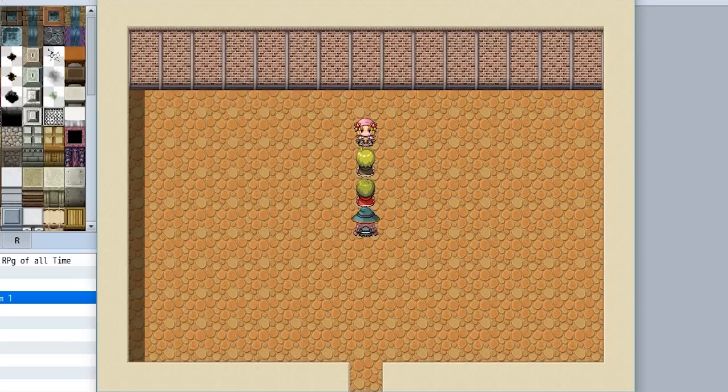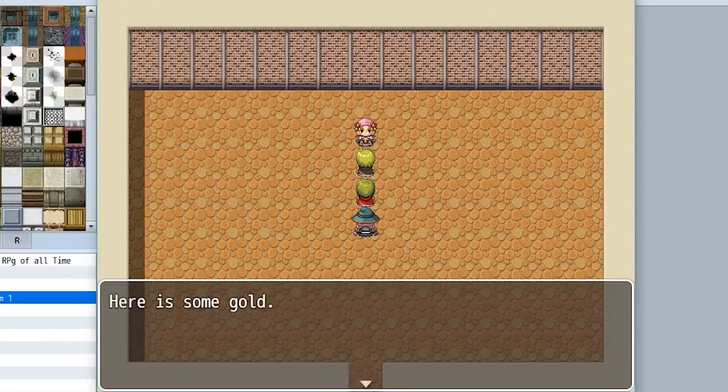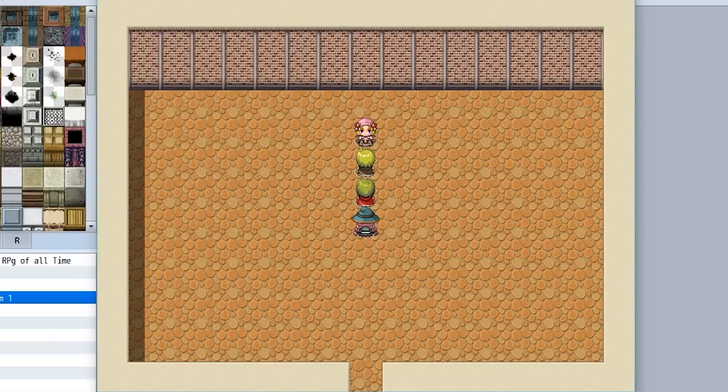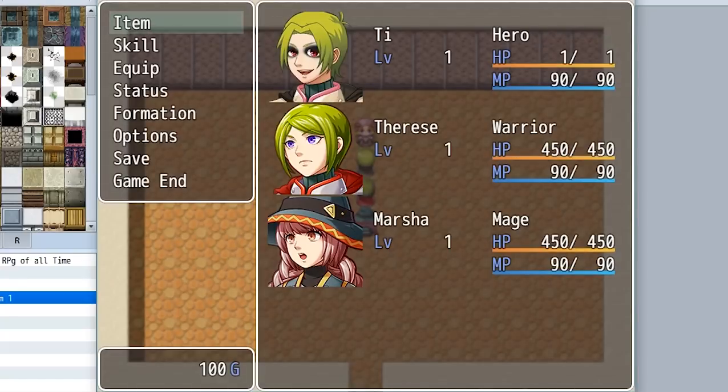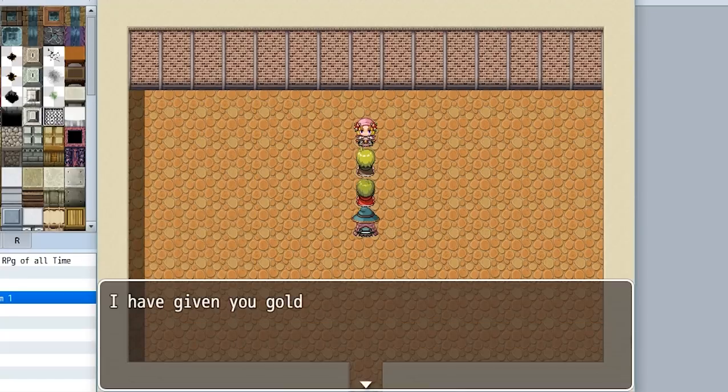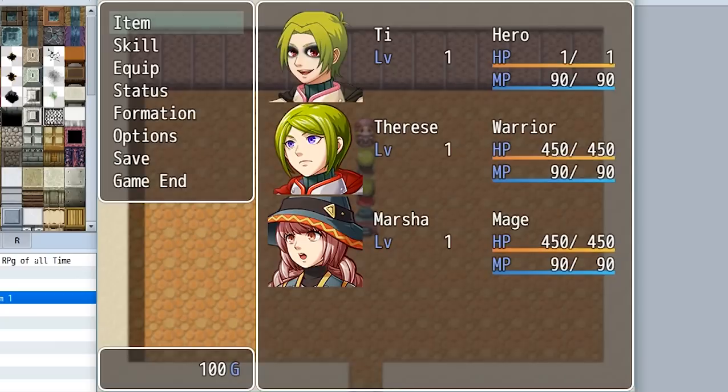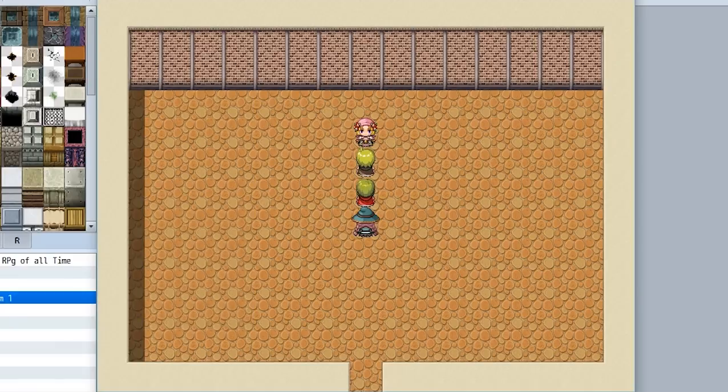And now when we test it out in this game, and we talk to this person, they will give us some gold. And if you notice, we'll gain 100 gold in our inventory. But if we talk to them again, they're gonna say, I have given you gold, and they're not gonna increase our gold whatsoever. And that's because self-switch is now turned on for this event, so it's gonna be using the second page instead of the first page.